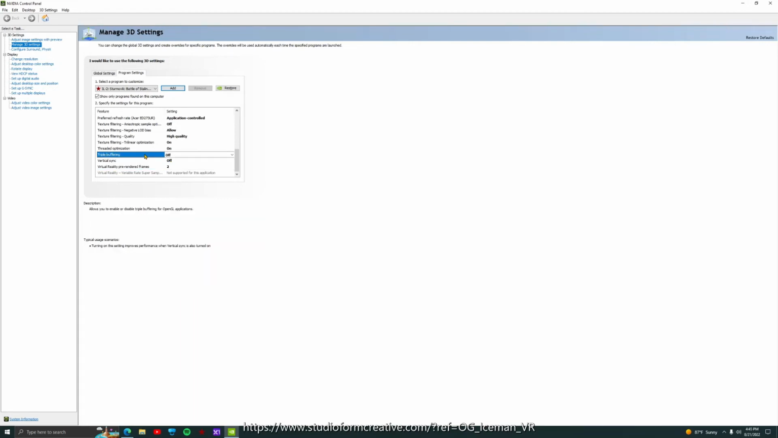Triple buffering, again, you want to make sure that's off. That's an OpenGL thing. This is not an OpenGL app. Do not turn that on. All right, so that's it.